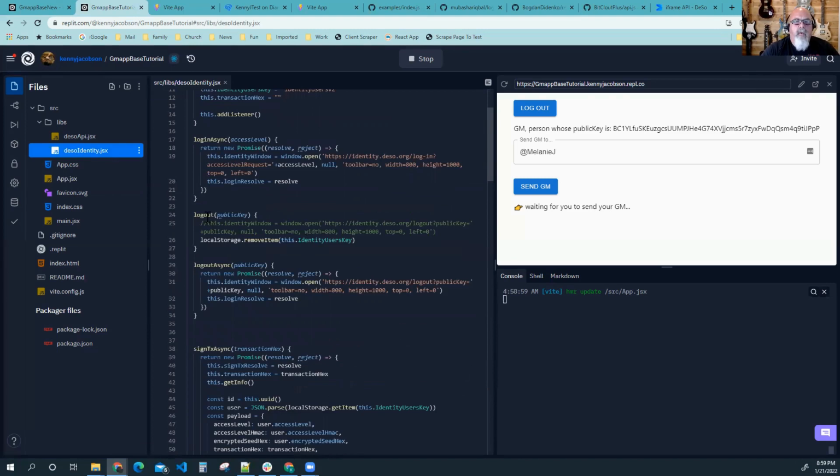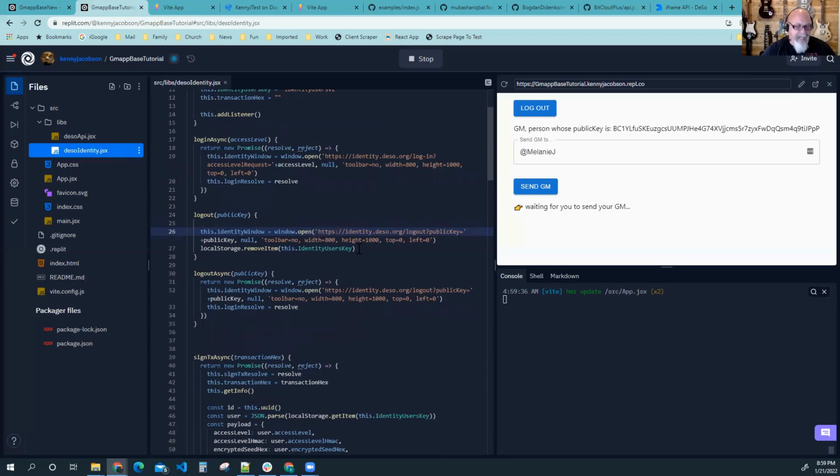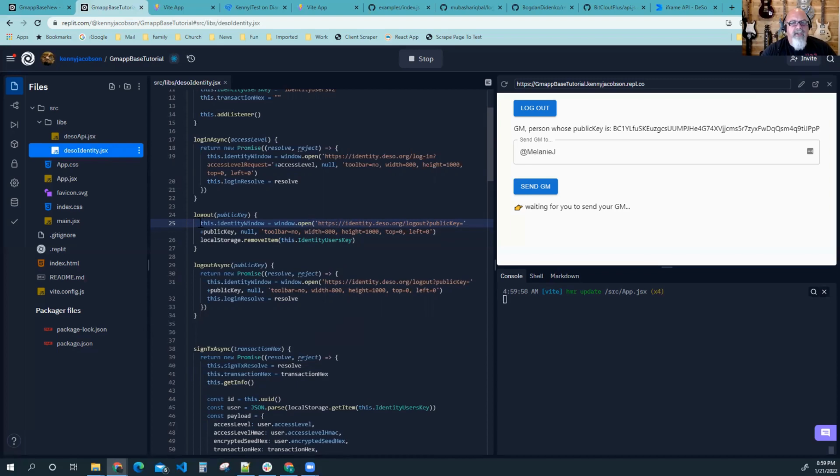Okay, so there's two things I could do. I could just remove this whole key, the user identity stuff from local storage, and it'll be as if I'm logging out. We can also go one step further and use the actual logout that's provided with Identity. They suggest doing it this way. It adds an extra step for the user. So let's do both of them. Let's see both of them happen.